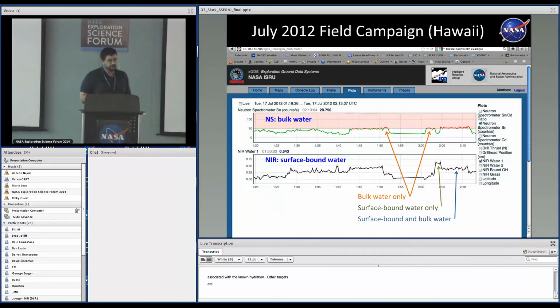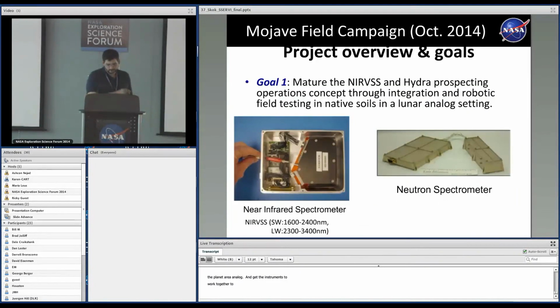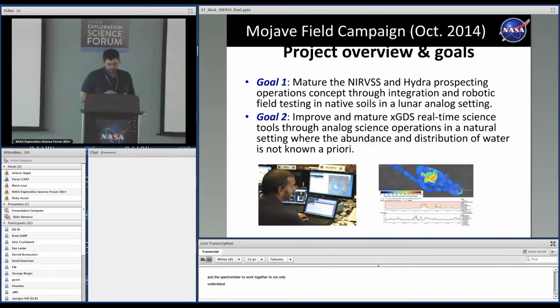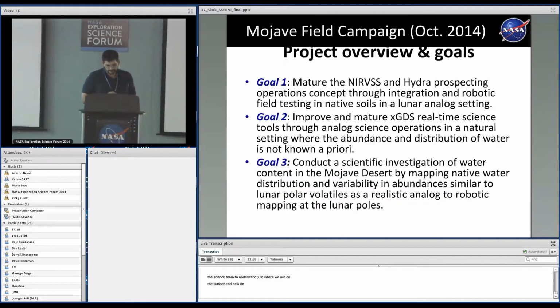So what does it actually look like when we look at mineralogical samples in a known planetary analog, and how do we get these two instruments to work together to combine and create the maximum amount of information? The main goals of the Mojave mission are, first of all, to get the spectrometer and neutron spectrometer working together, understanding how the data sets coalesce, to not only understand volatiles, but understand the geology of wherever we are. We want to get better at taking that data from the instruments and working through the science team to understand just where we are on the surface and how we turn those observations into a traversable plan.